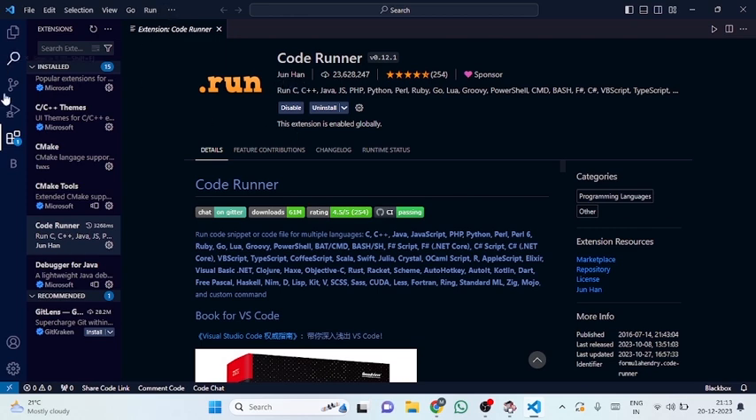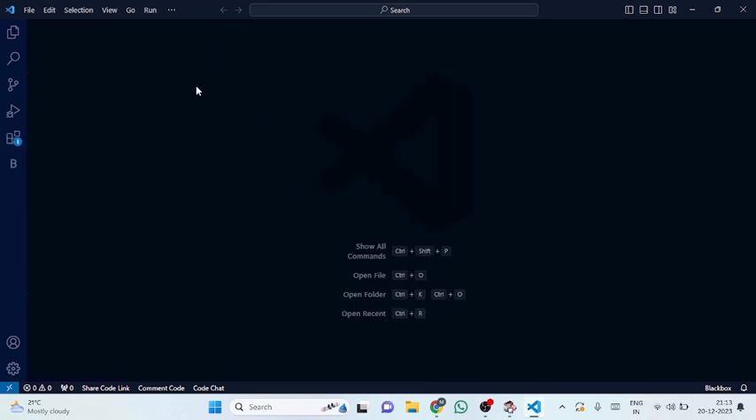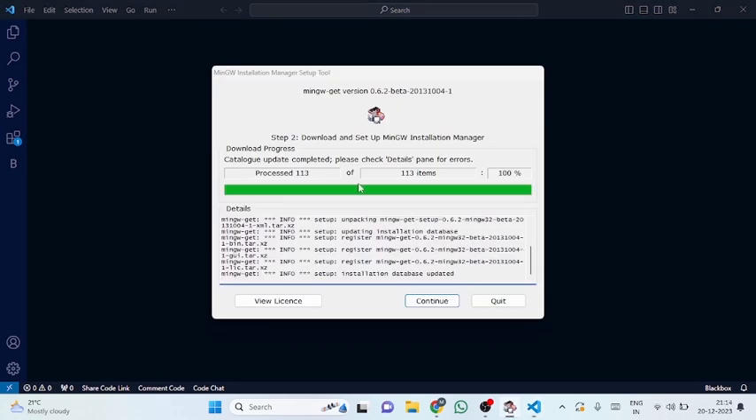Install this also. After all these three, VS Code, which is basically your code editor, is ready to be used. The only thing that is required now is MinGW, that is the compiler.